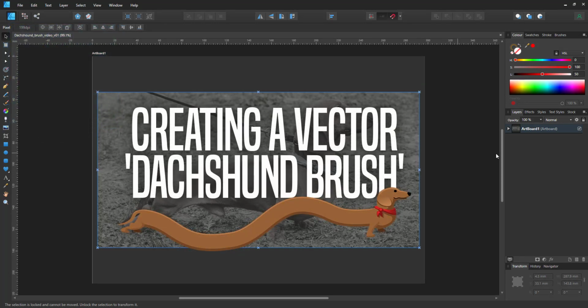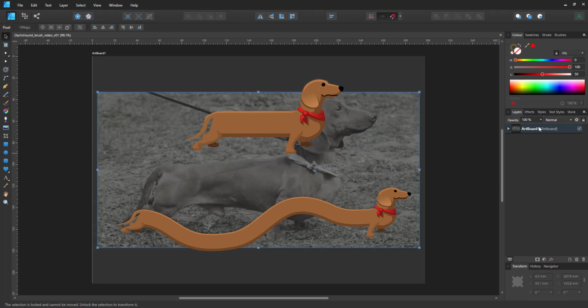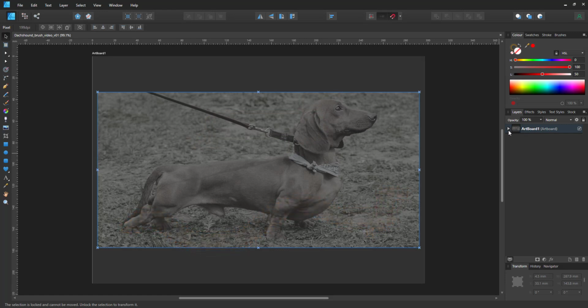Today I'm working in Affinity Designer creating a vector Dachshund brush. So I'm going to create a Dachshund, turn it into a vector brush and play around with it. I started out by finding a reference image.